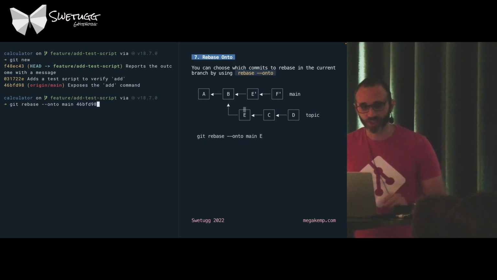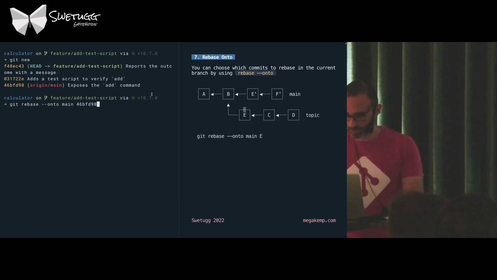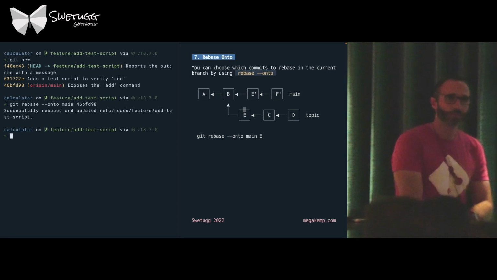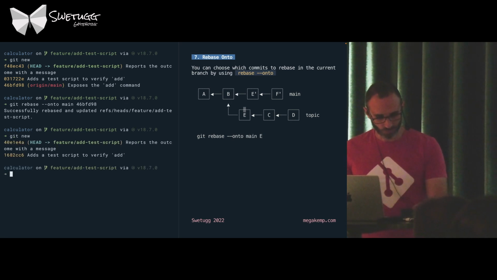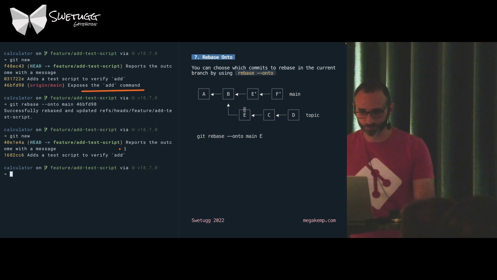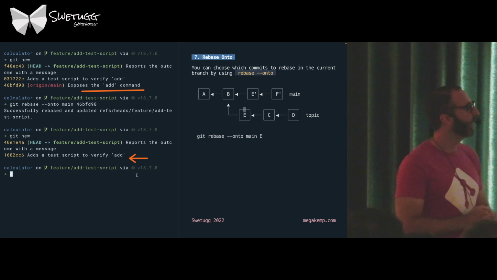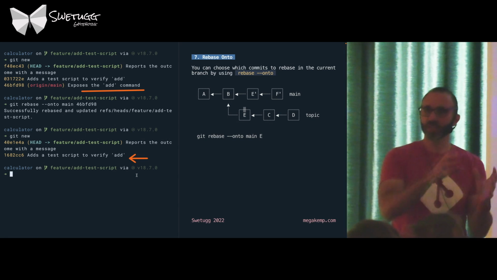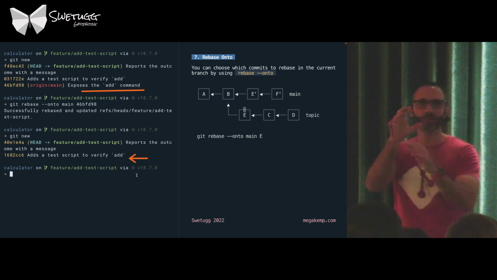What is the old base? It is this commit that we don't want to have anymore. No conflict. And if you do git log now, this commit is no longer here. See? So onto is a way to selectively rebase a portion of a branch onto another one. Call it a rebase surgery if you want.